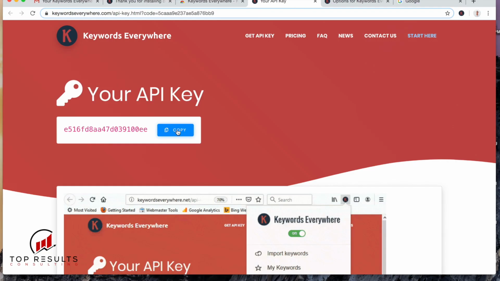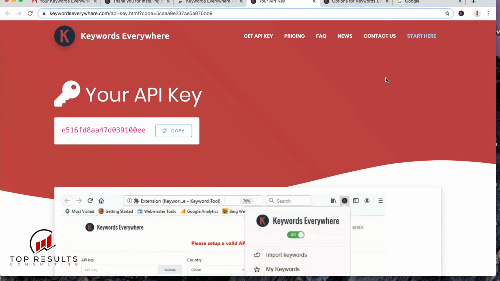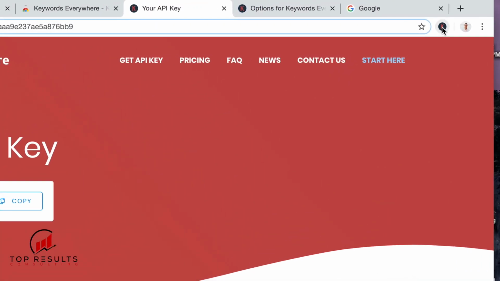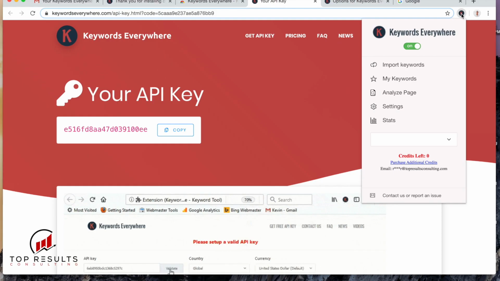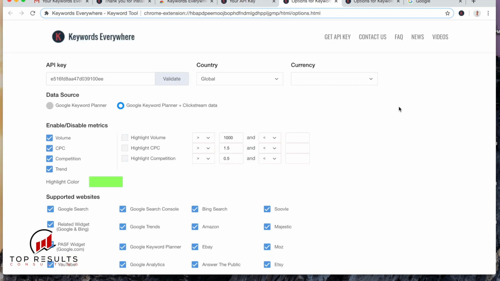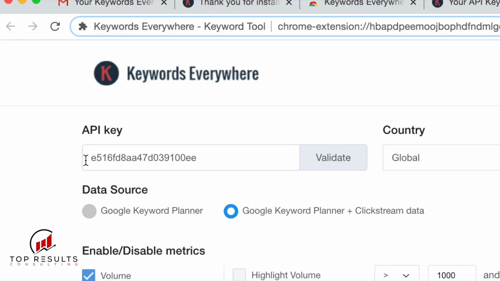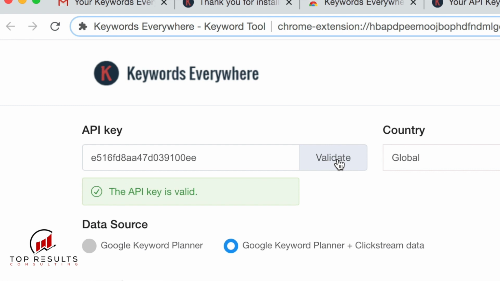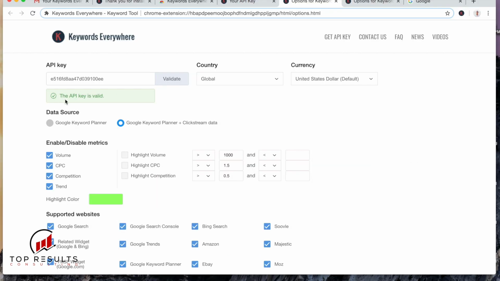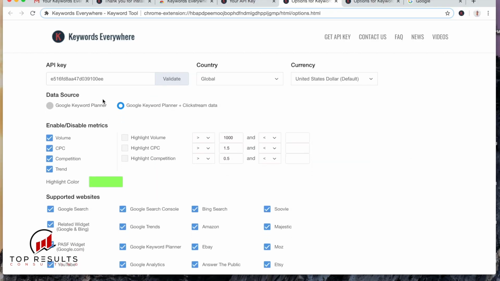When you have that, your next step is to go up to the actual tool in the Chrome browser and click it. From here, go down to the settings. You'll be redirected to a place where you can enter your API key. As you can see, I've already entered mine, and then all you have to do is click validate. Once you see this little message, the API key is validated, then you can start utilizing this tool.